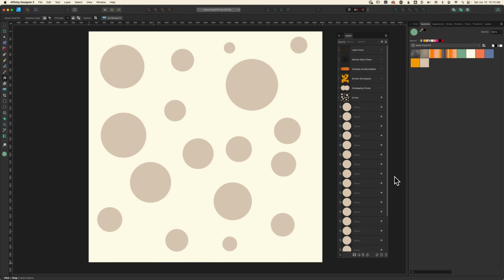I have a bunch of circles here and I want to quickly change them to a mix of colors. Now, of course, I could select each individual circle here in my Layer Studio, go to the color panel or my swatches and pick a color, but the Vector Flood Fill tool makes that a lot easier because I don't actually need to select anything.